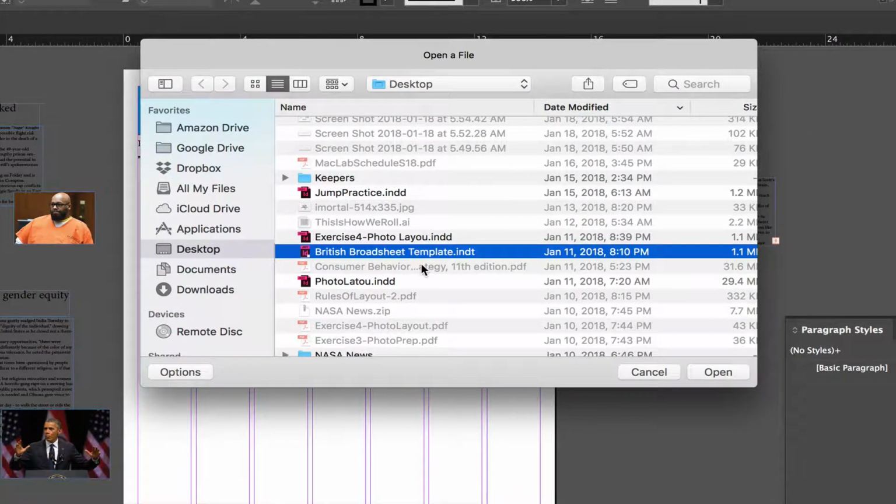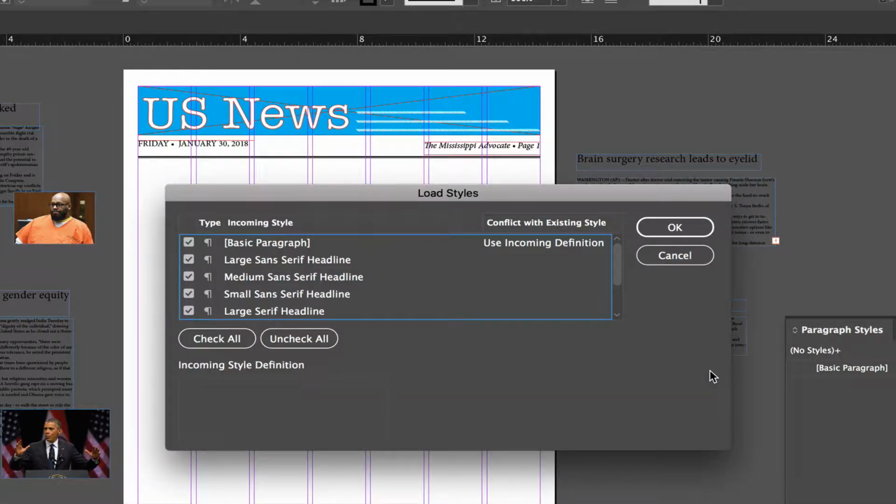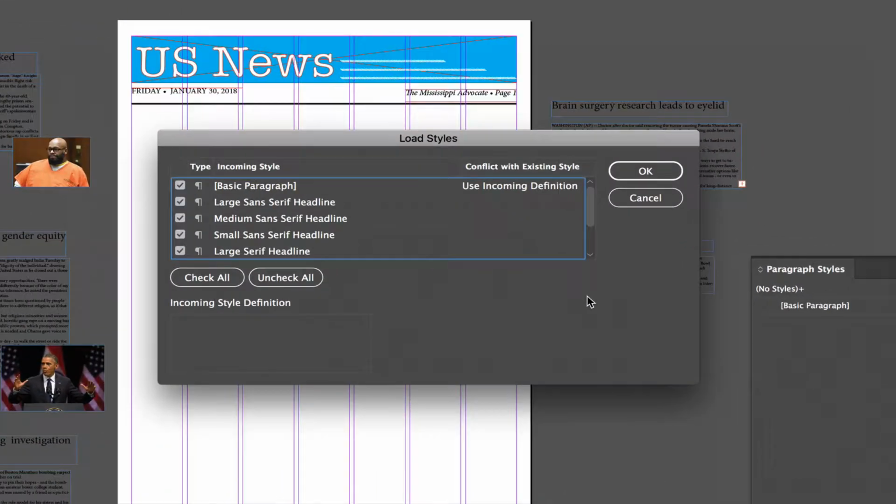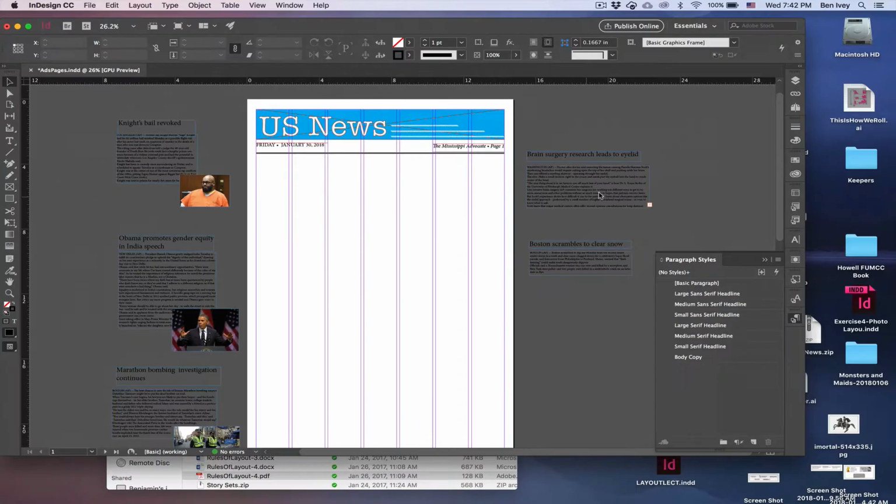Here it is. When we say Open, it's going to ask us which styles we want to load, and in our case we want to have all of them checked on. We'll say OK. And now you can see those styles are loaded into our paragraph styles so that we can use them to start laying out our pages.